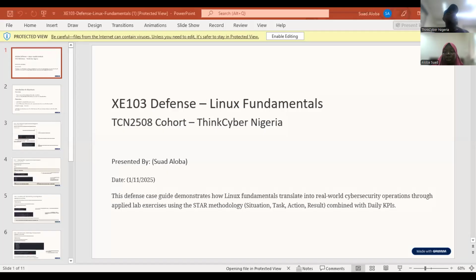Okay. My name is Swada Lopa. I'm a RAN engineer at Huawei Technology, and I'm going to give a defense on the Linux Fundamentals module. This defense is going to demonstrate how Linux fundamentals relate to real-world cybersecurity operations and how they are applied using the STAR methodology.